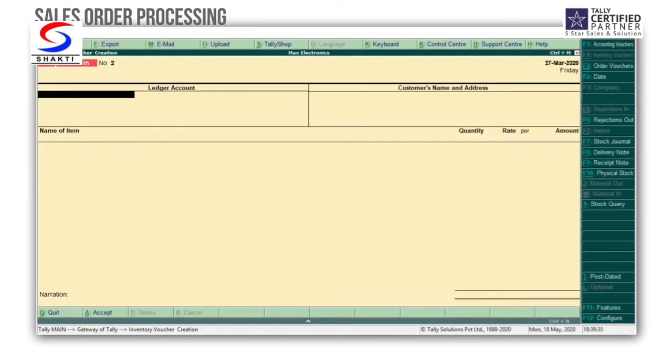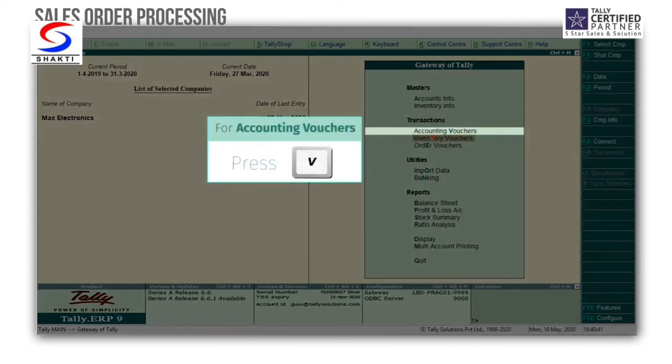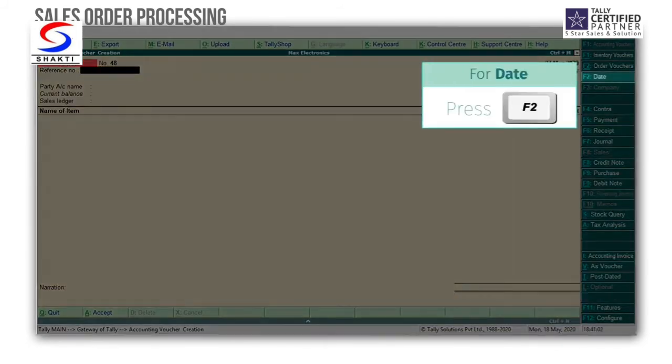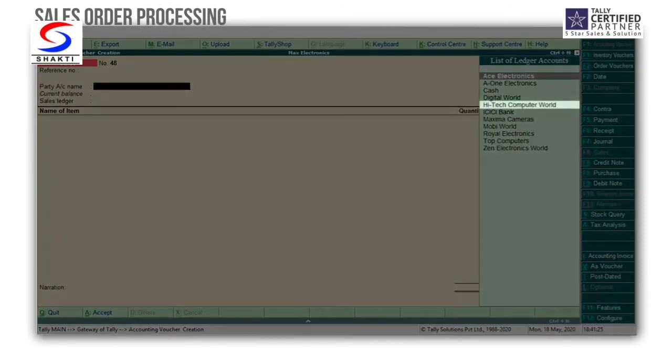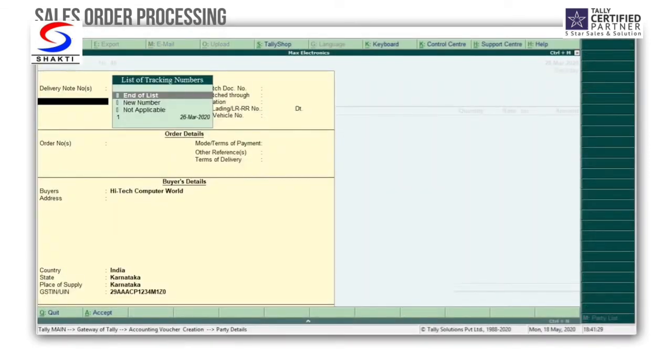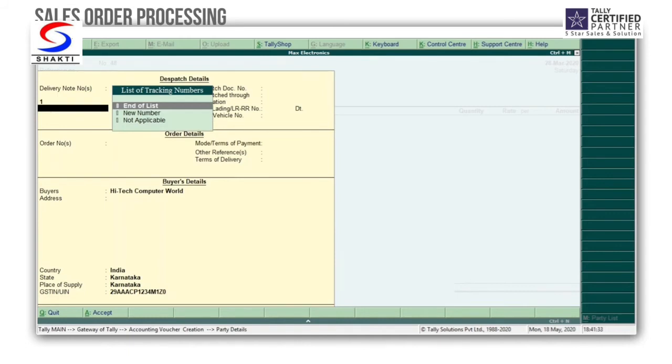Now let's issue an invoice for the actual goods which are delivered to High-Tech Computer World. Press Escape to come back to the Gateway of Tally. Press V for Accounting Vouchers. Press F2 to change the date. In the party ledger, select High-Tech Computer World. Select the tracking number as 1. Ctrl+A to accept the screen.